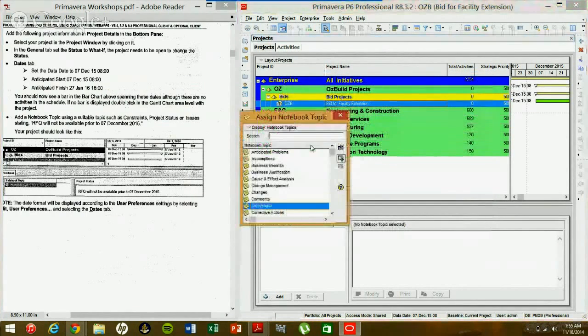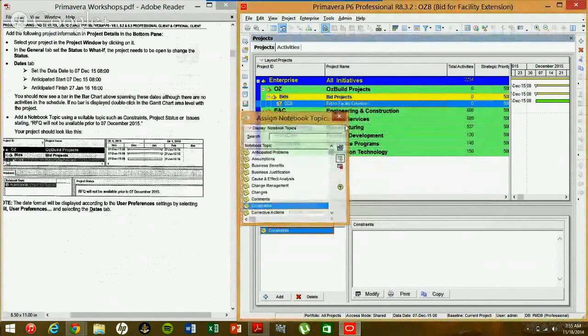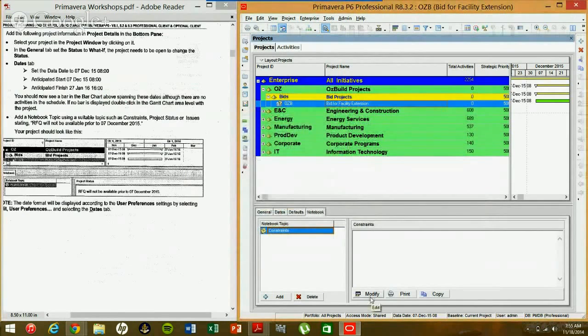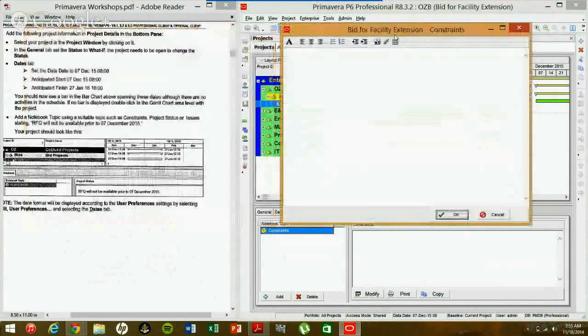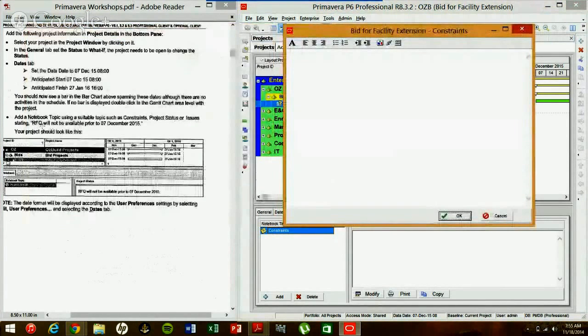We're going to go ahead and add constraints. Click out of here. And I'm going to go ahead and click modify to add a note. And the note is going to say, RFQ will not be available prior to December 7, 2015. Click OK.